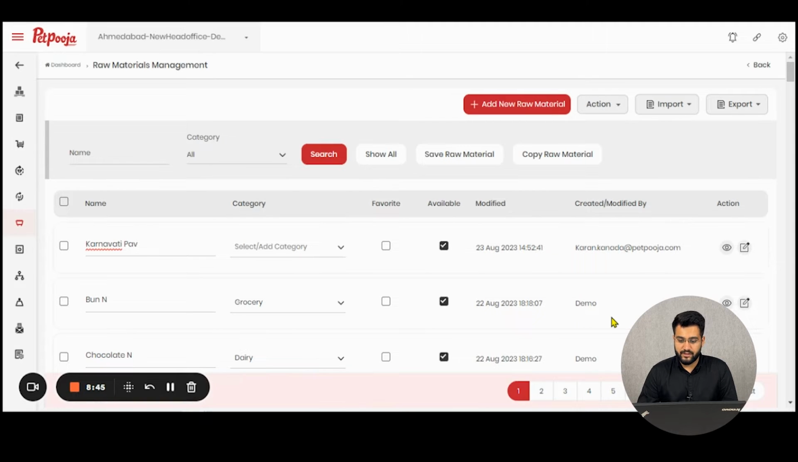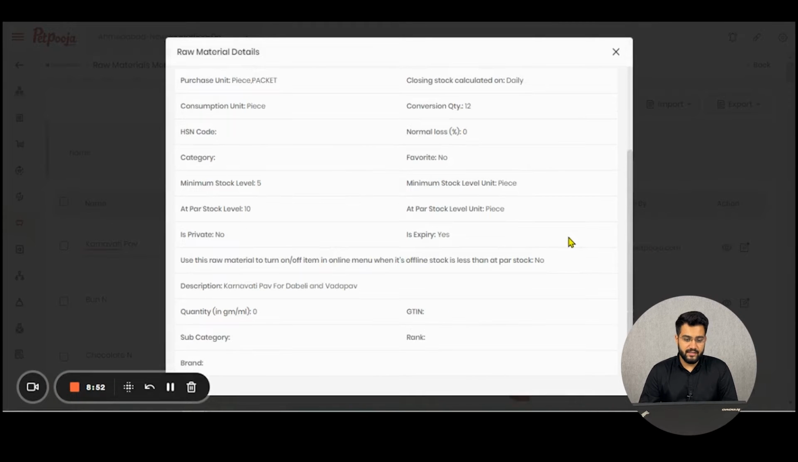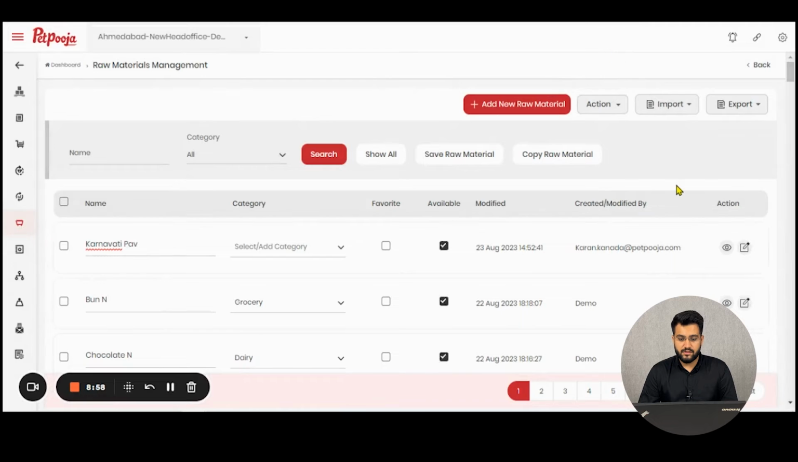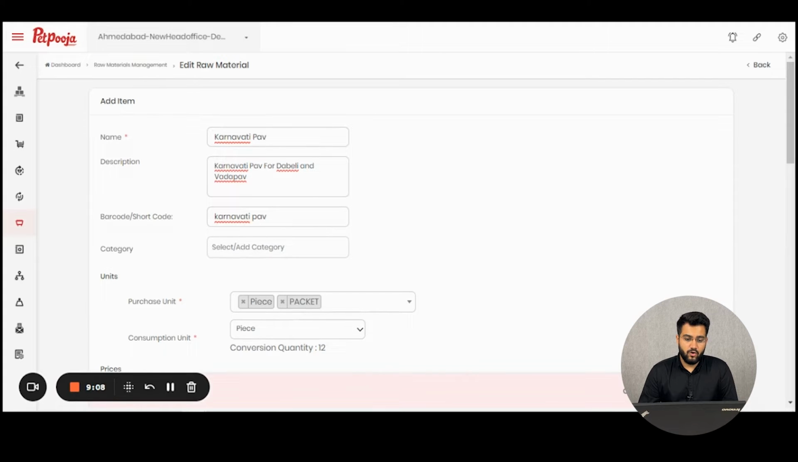There are two small buttons present here. The first button is for viewing the raw material, where essentially you can check all the details you inputted for the raw material. And the second button is of editing the raw material, which will open the identity form of the raw material.